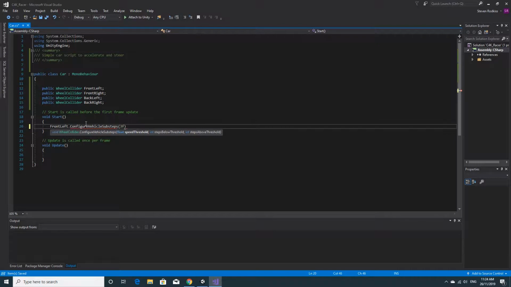So if I say a speed of 3, and then it says the number of substeps below that speed, we want a lot when you're below it, and then not so many when you're above it. So I'm going to do 10 and 5.